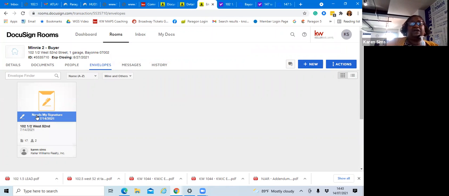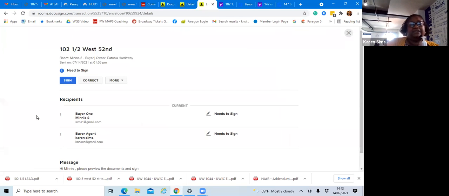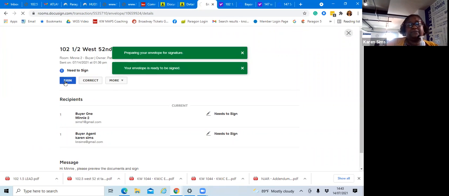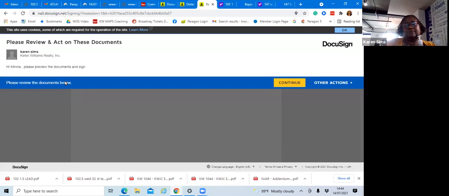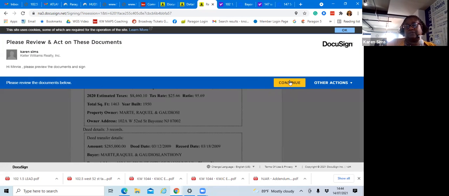So now on my side, I have to sign. I could sign right from the computer. It'll prepare my documents for me to sign as the agent right from here. Or I can open up my phone, and on my phone I can sign my documents. But if I'm at the computer, I might as well do it right here.